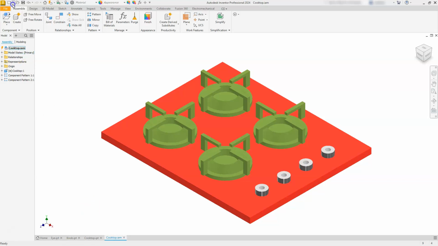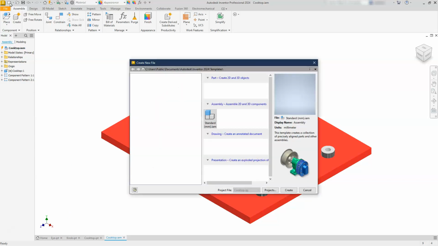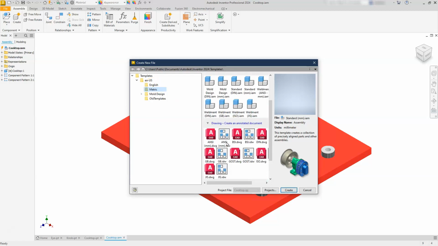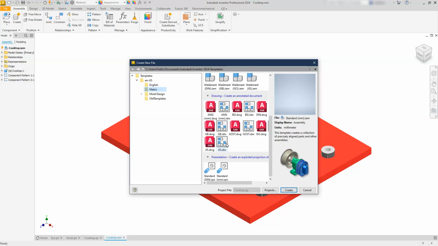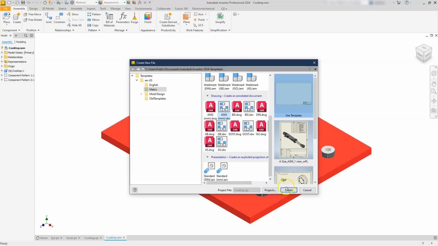So let's go ahead and create this 2D drawing. I'm just going to select the new icon here. And once that brings open a dialog box, I'm going to be dealing with the metric one. And then I have to choose what type of title block I want to use. So I can use a metric title block, or I can go ahead and use an imperial one if you want to, but I'm just going to use the millimeter one.